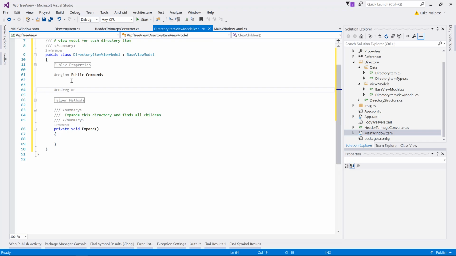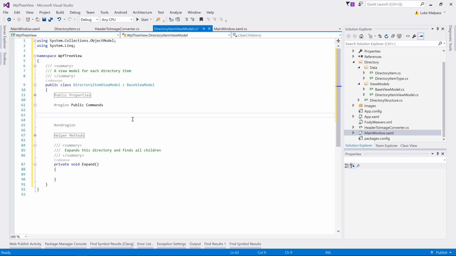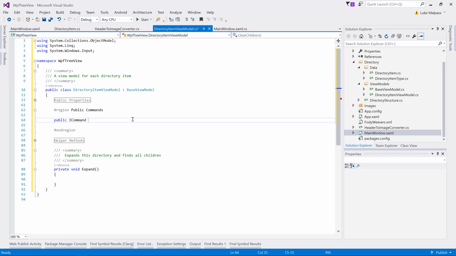And we need to create a little helper here. So you've got a command, and it's called ICommand. And then we'll call this the expand command.